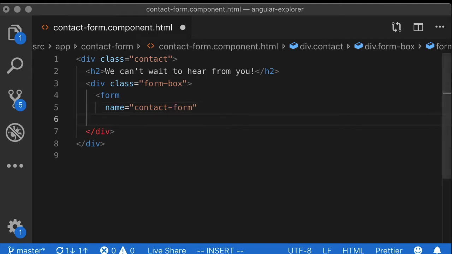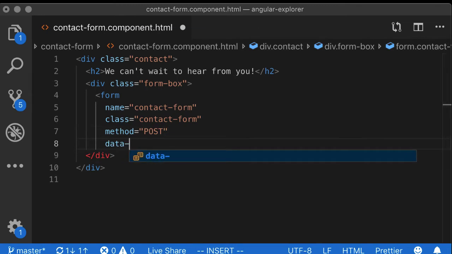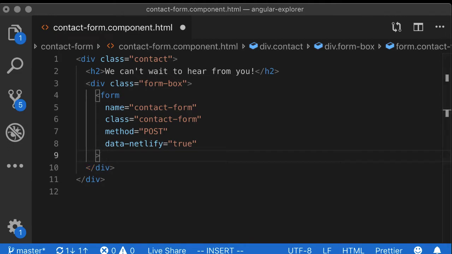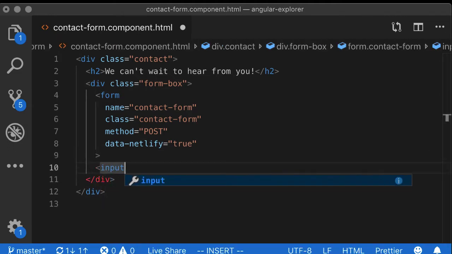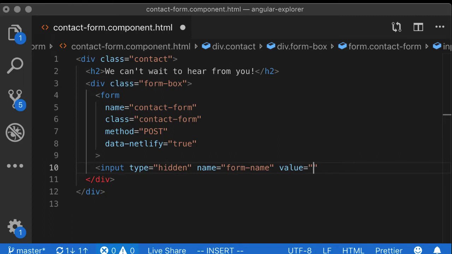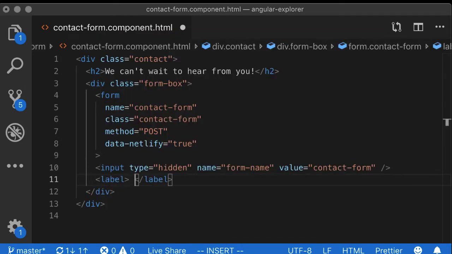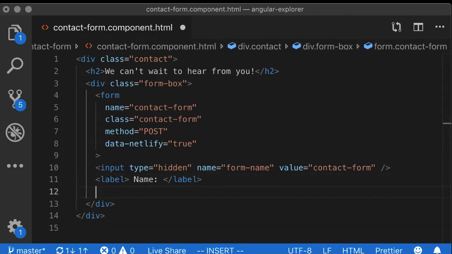So we'll name it contact form, the class will be contact form, the method will be post, and then we want to add this data-netlify="true" so Netlify knows where to find the form. We're also going to add a sneaky little input here of type hidden, and we're going to name it form-name and give it the value of contact form, which is the name that we named it in that top form attributes. So that has to match the name. Value, contact form, up above, form-name, contact form has to be the same.